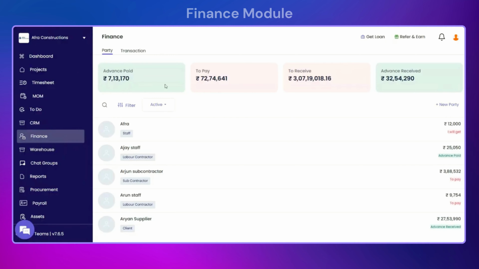Advance paid: extra money already given out. To pay: lending liabilities. To receive: pending receivables. Advance received: clients or vendors give you advance money. Below that, you'll find party-wise balances.